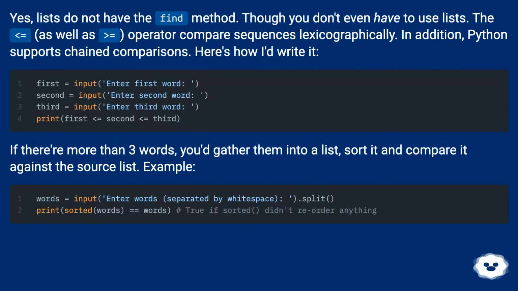The less than or equal to, as well as greater than or equal to, operators compare sequences lexicographically. In addition, Python supports chained comparisons. Here's how I'd write it. If there are more than 3 words, you'd gather them into a list, sort it and compare it against the source list. Example.